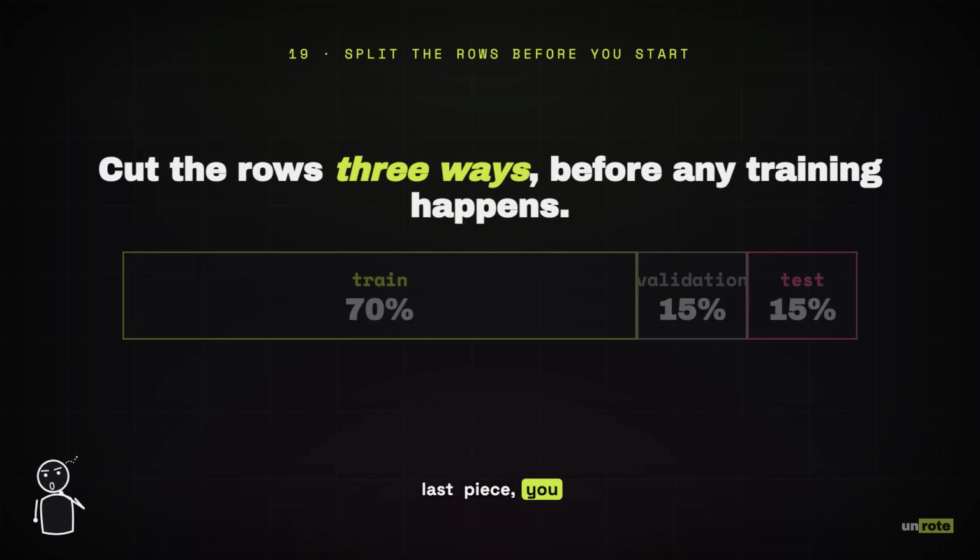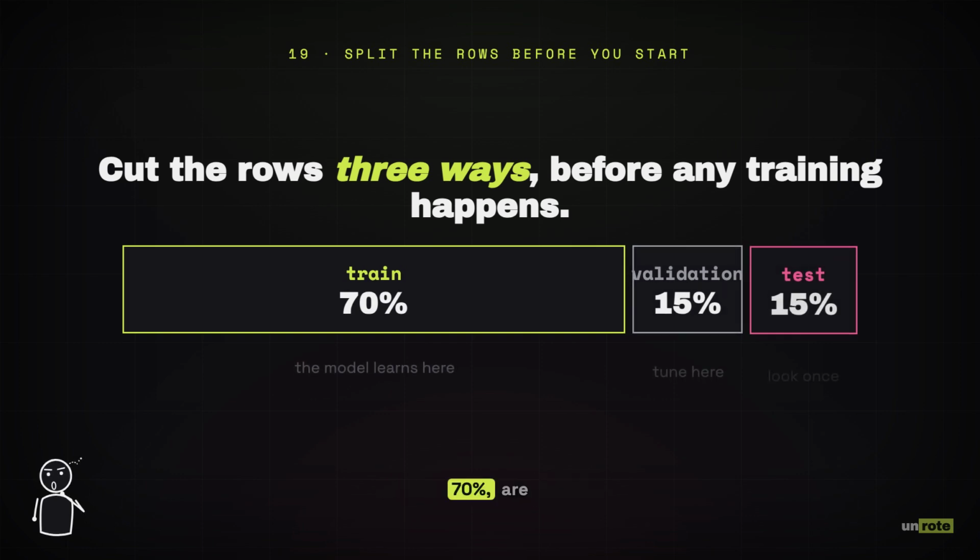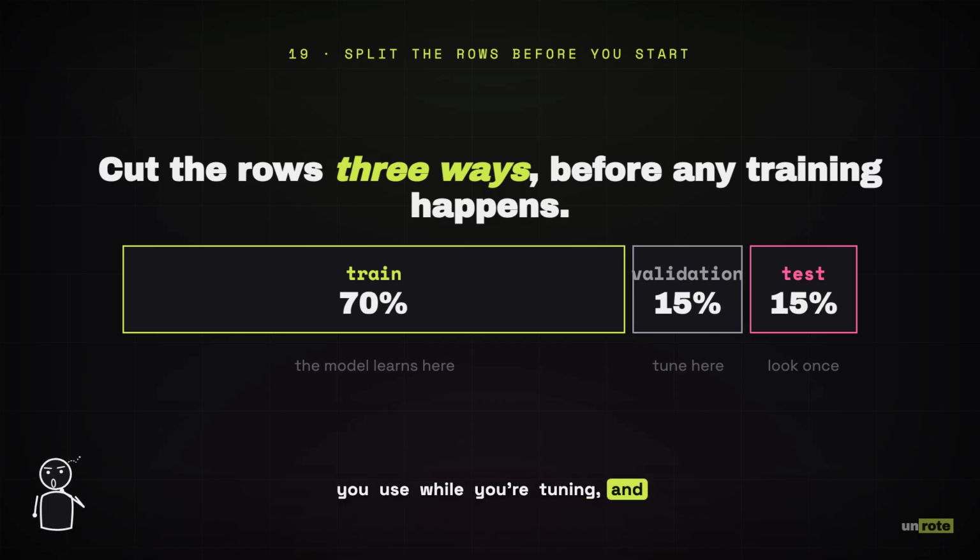One last piece, you never train on all of it. You cut the rows into 3 parts before you start. Most of them, usually around 70%, are the training set, and that is the only part the model learns from. A slice is held back for validation, which you use while you're tuning, and a final slice is the test set, which you look at once at the very end.